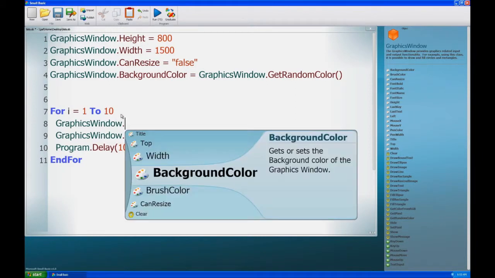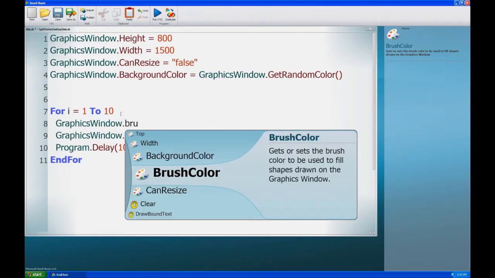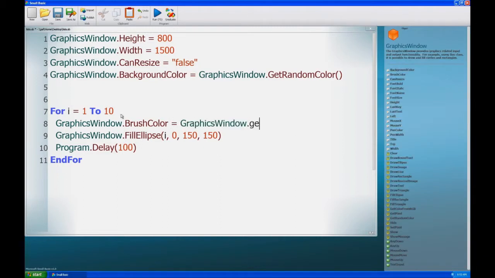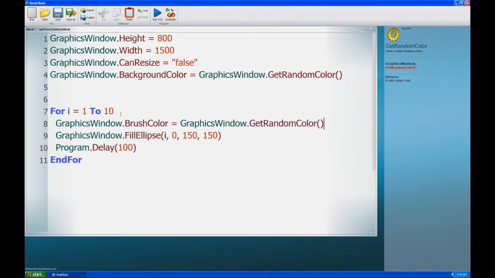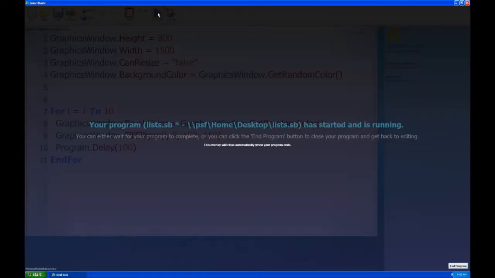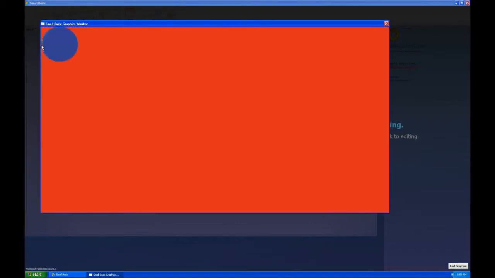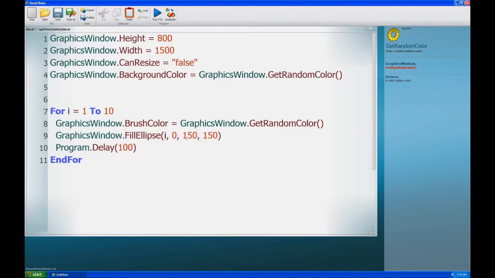So instead I'm just going to change the brush colour each time we draw a circle. So graphicswindow.brushColor equals graphicswindow.getRandomColor. And if we run that one more time, we can see the different circles being created in different colours, only 1 pixel apart, which is why we can't see them very clearly. We could make them more than 1 pixel apart.